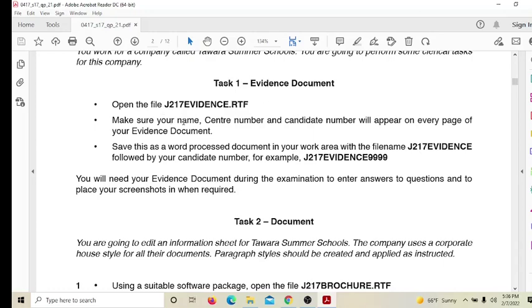Make sure we give our name, center number, candidate number. That will appear on every page of your document, but it is not said whether it should be in the header or footer. Okay, let's take it in the header. Save this as a word processor document in our work area, with the file name and our candidate number. Okay, then we have to keep it aside.